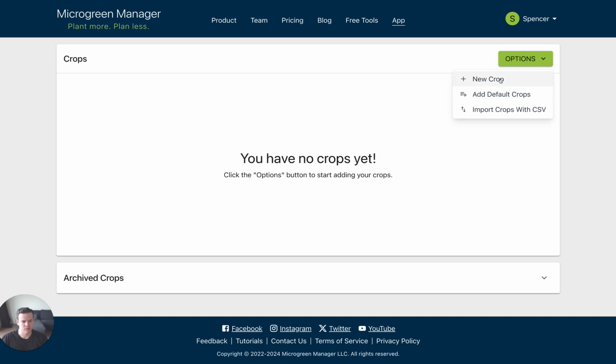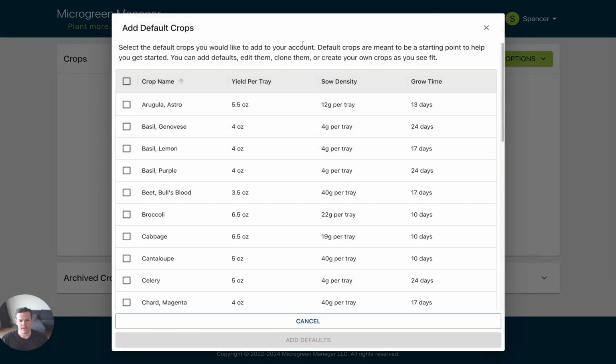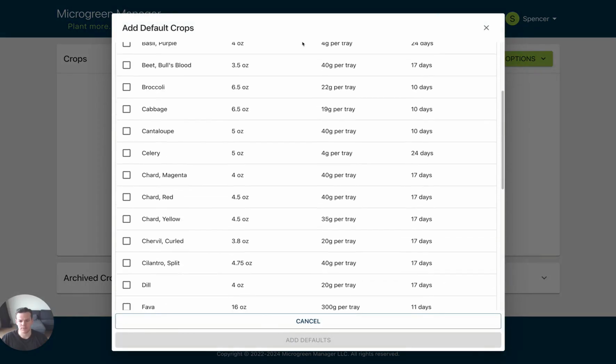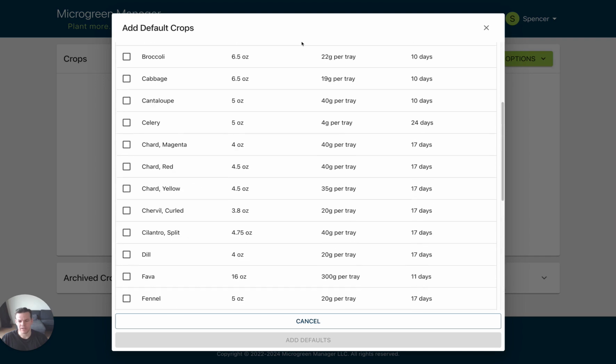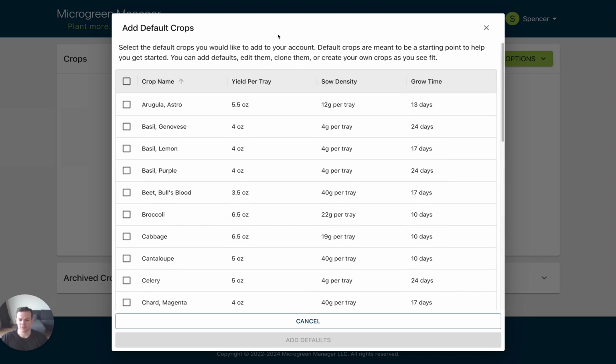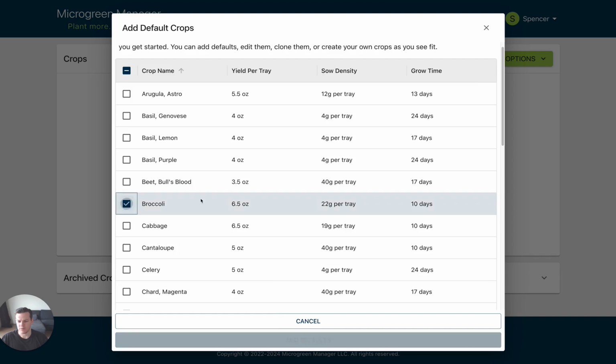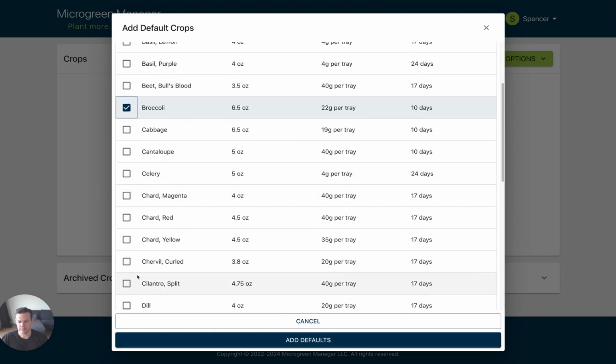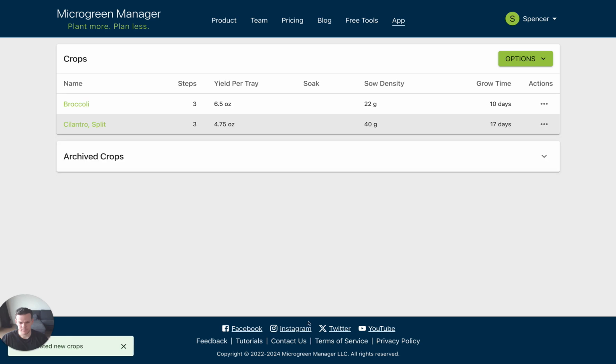So you can create new crops from scratch, you can import crops, or let's add some default crops. Microgreen Manager comes with dozens of default crops preloaded, and you can import these if you want. And these are the crops that Garrett grows in his farm, and this uses the parameters that he uses to grow these crops. So for now, let's just select broccoli and cilantro. And there we have all our crops now on this page. And you can always come back here to see all your crops.